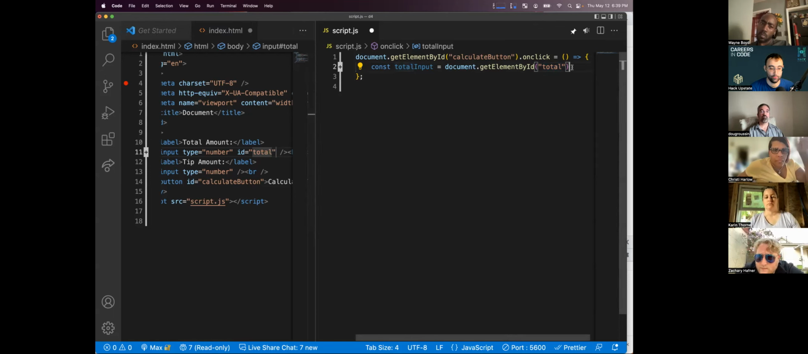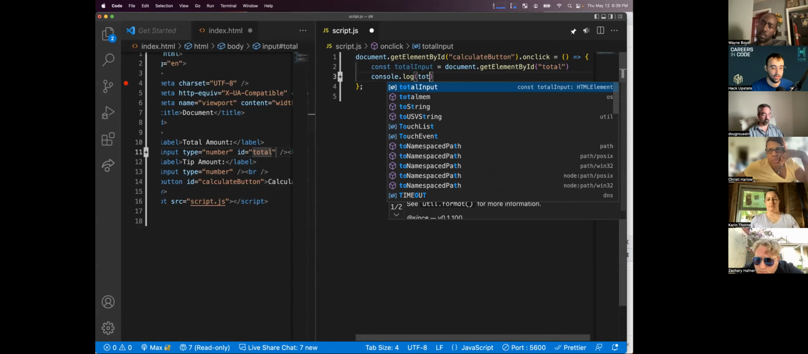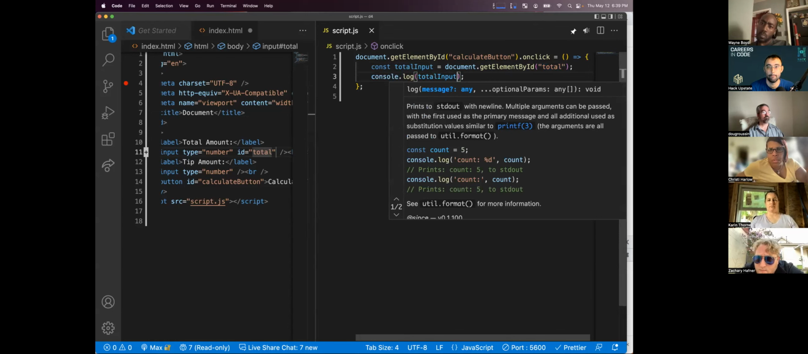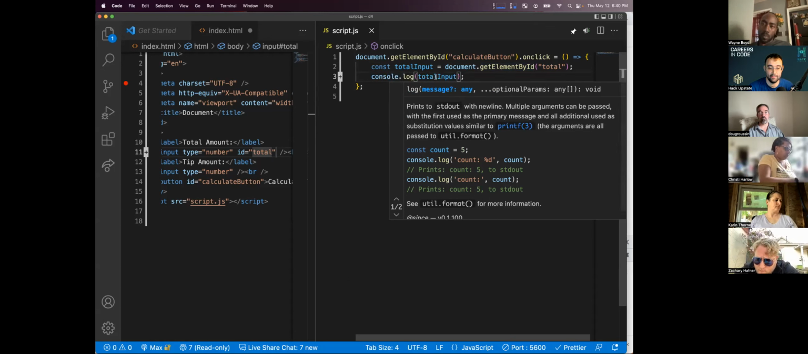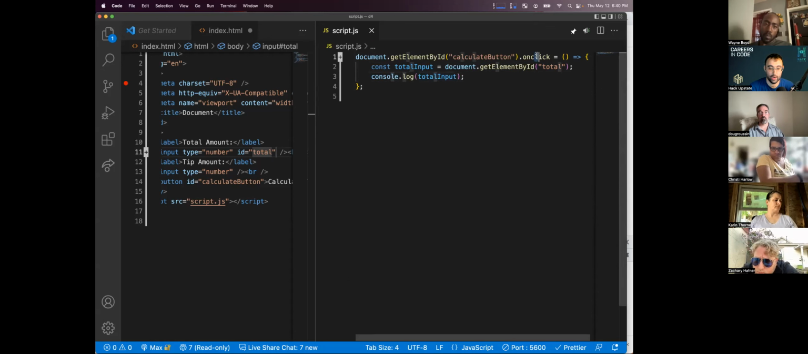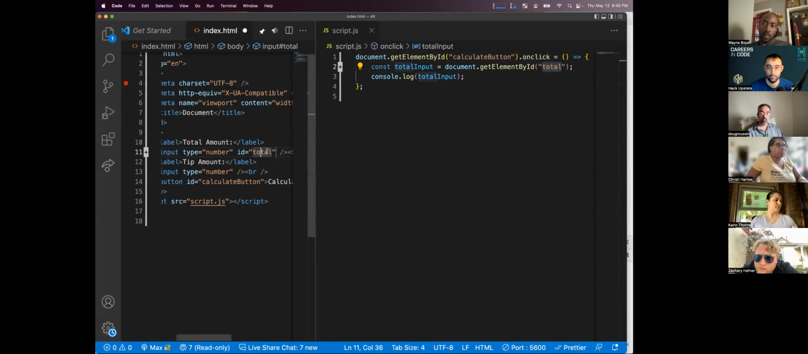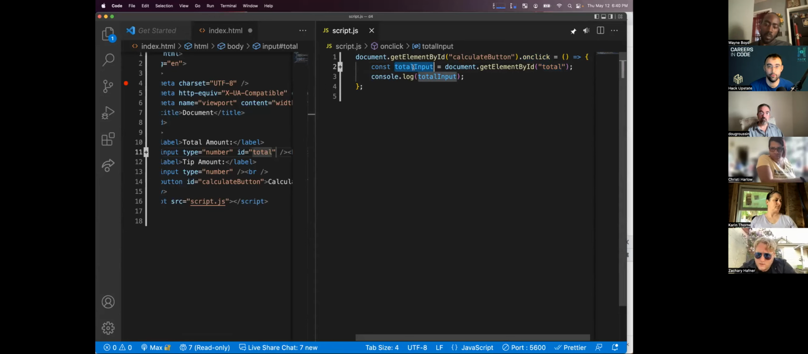Just to make sure that's working, all I'm going to do is console log out my total input. You can leave the console log in there if you want. It's not going to hurt anything. To test this, this code should only work when I click on my calculate button. It should be getting my total, which is the ID we added to the input, storing it in totalInput for me because we're going to use it later, and then console logging it out.